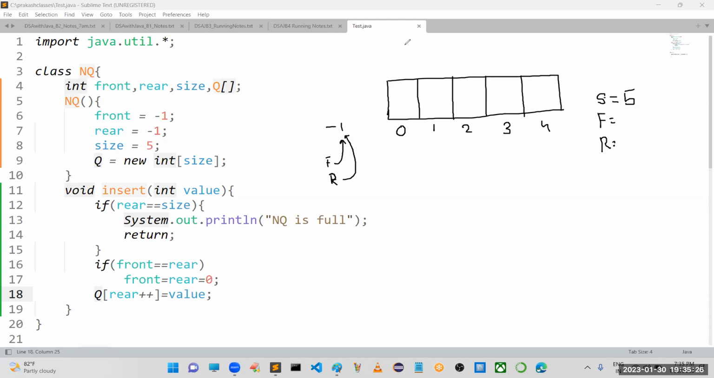Like this we have. Now listen carefully. This value is -1. This value is also -1. Now, sir, I want to insert the first object as 11. How is my insert function going to work? Is your rear equal to size? Rear is -1. Is it equal to size? No. Then are front and rear both equal? Yes, sir. Then take front is equal to 0, rear is equal to 0. So update this value, front is equal to 0 and rear is equal to 0.